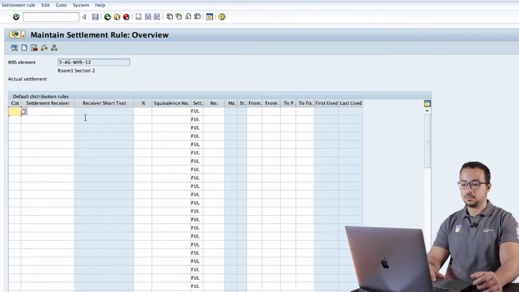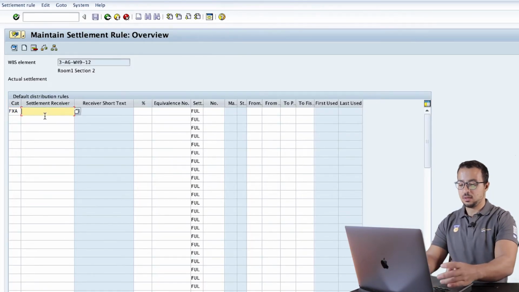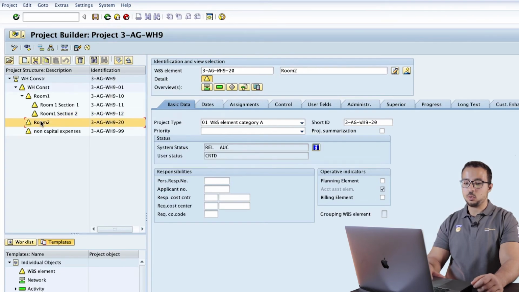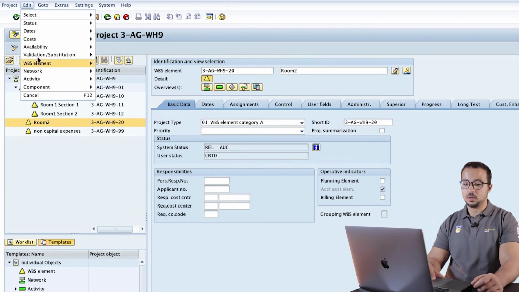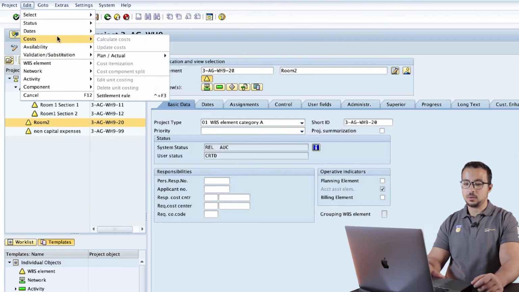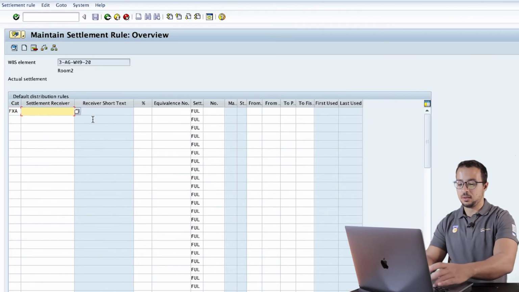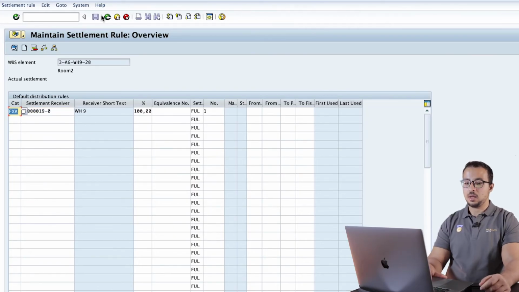Settlement rule, FXA, up, back, and then room 2, go to edit, then costs, settlement rule, FXA, and here is our fixed asset, and done.